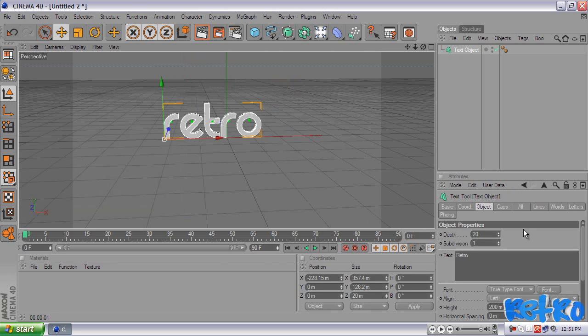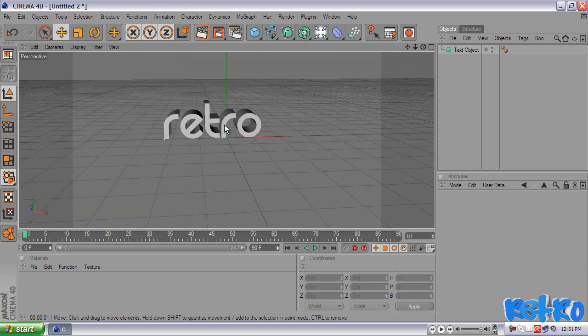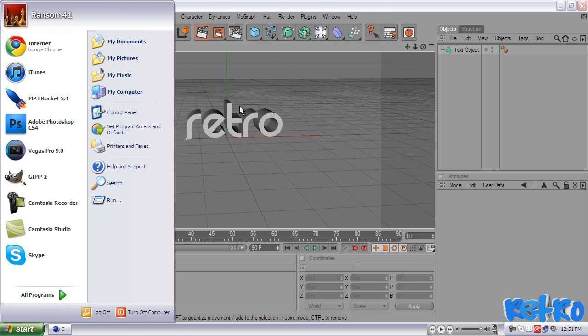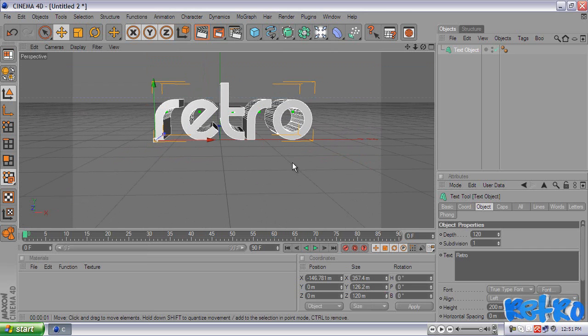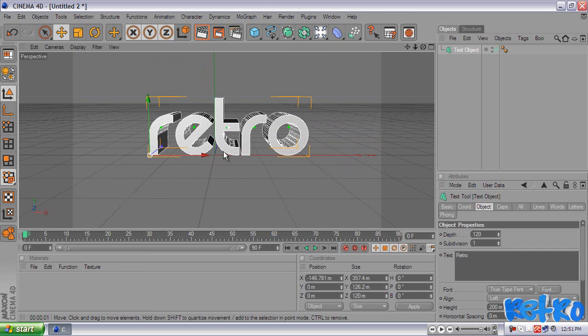And also, if you want to change the depth of it, you can mess around with that, how far back the text goes. I'm just going to set mine at 120, like that. And that is just a basic text. That's all I'm going to be showing you guys today is basic. So after that, just kind of zoom in. Maybe you want to add some color.